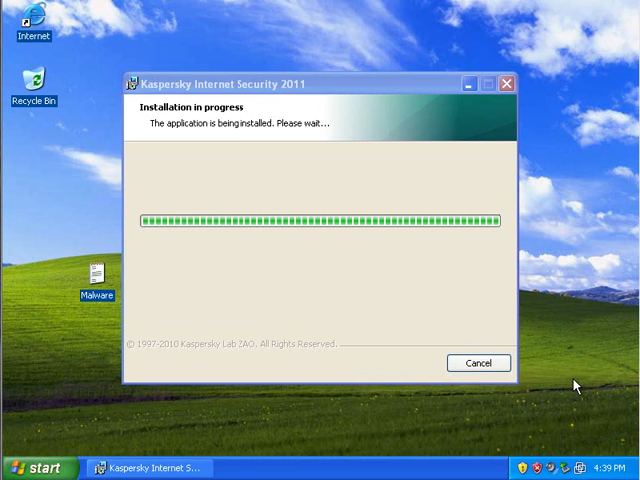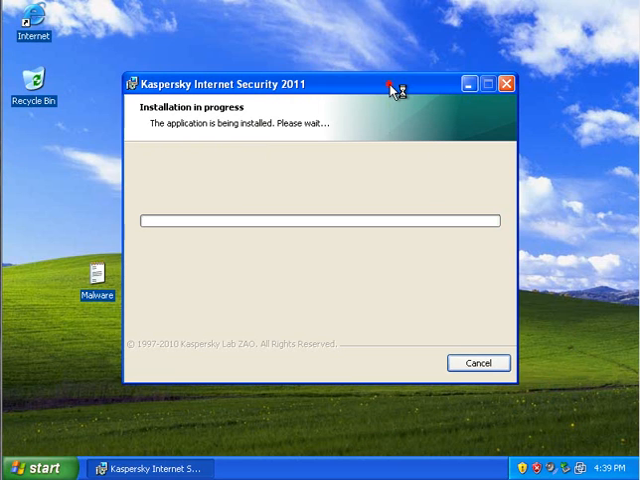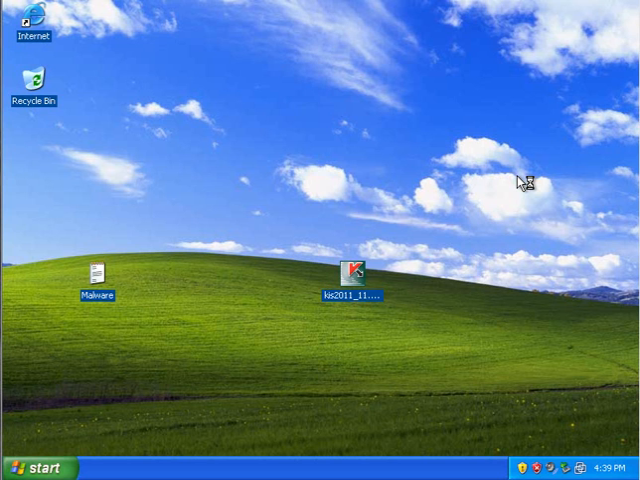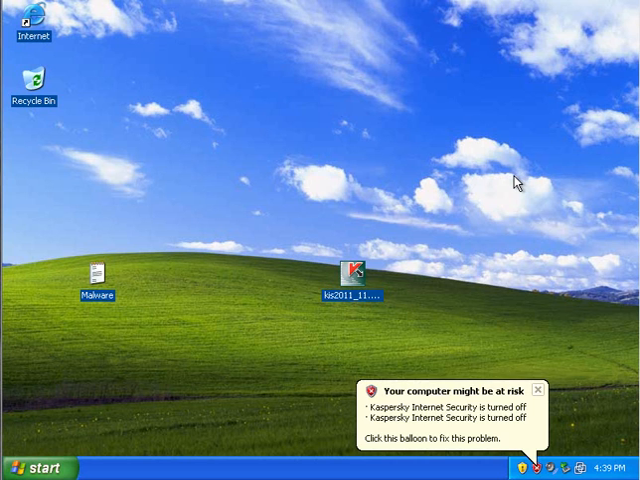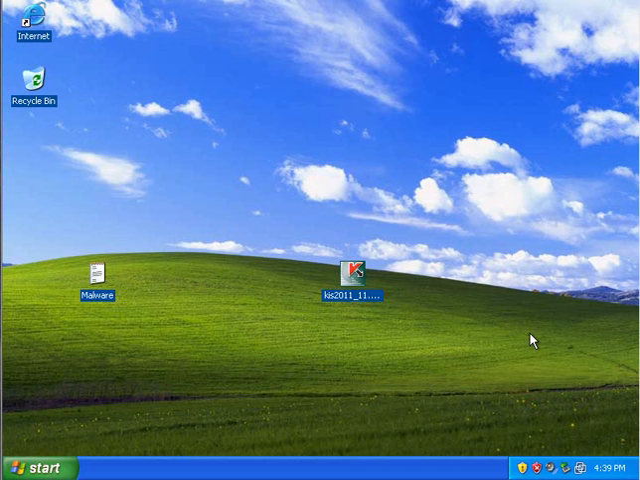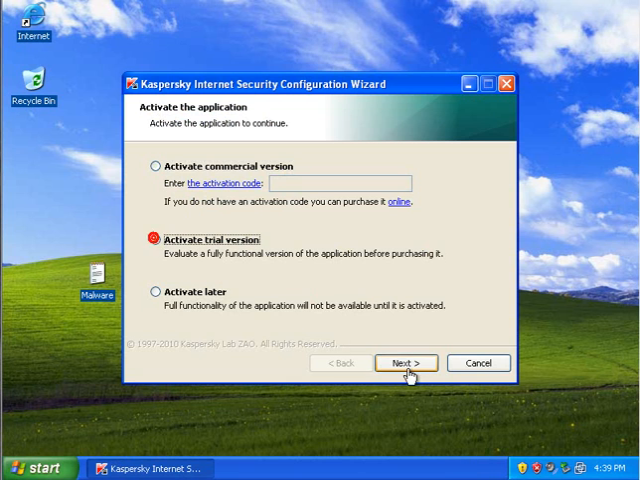Alright, we're getting close. And it is starting up. It takes a little while to load for the first time. That's one thing I noticed when I installed it. So just give it a second here, and it'll pop right up. There we go. So we're going to activate a trial license.